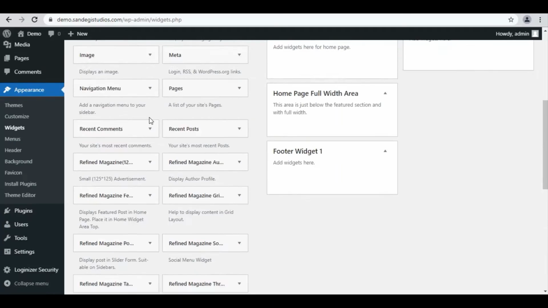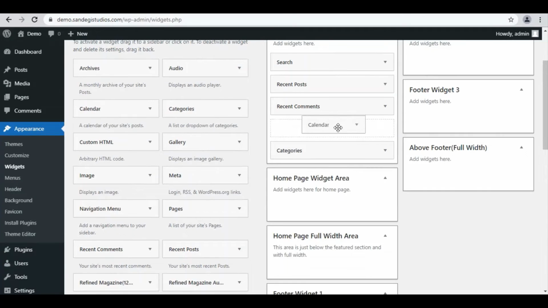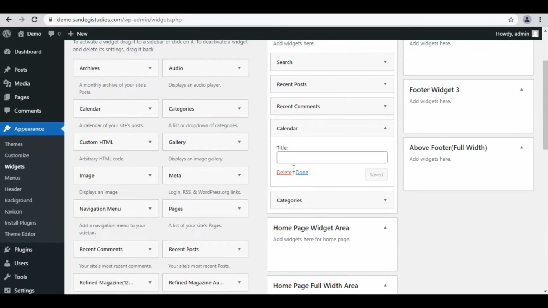Now, back on widgets, let's add a calendar over here, insert your title and done. Or you can also delete it. So this is how the widgets work in WordPress.